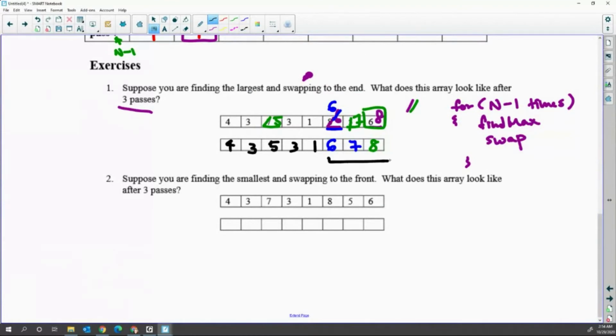Not just the last 3, the order of the other values also changes while you are swapping. So you have to do all 3 passes manually when you solve this kind of question. So number 2, how about a different way? Find the smallest and swap.